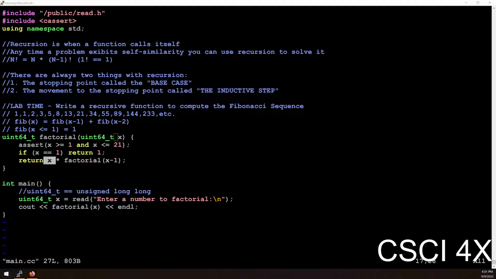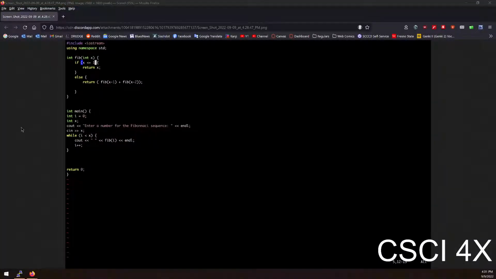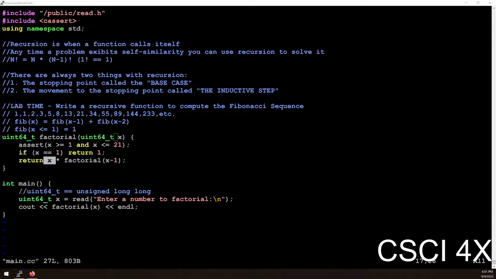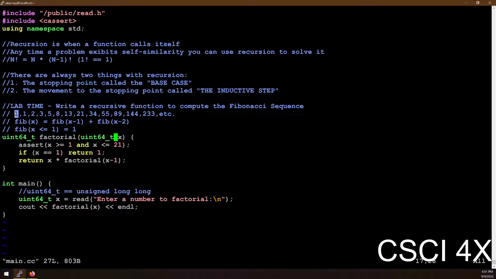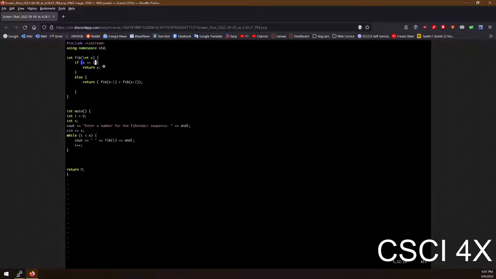Hernandez, this looks good, actually. No, not good. Because 0 should be 1. Again, you're returning 0 here. Because the 0th index is that one. So the Fibonacci of 0 is 1, right? Not 0. So that's the problem. Otherwise, it looks pretty good.